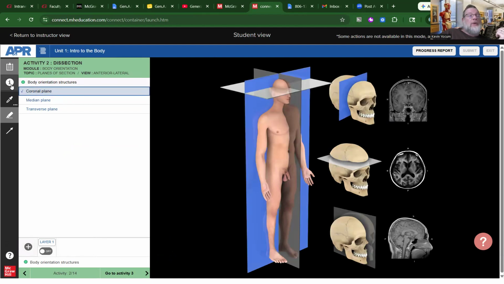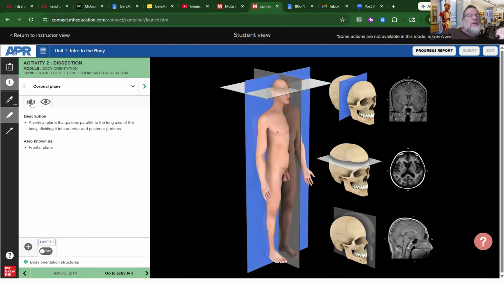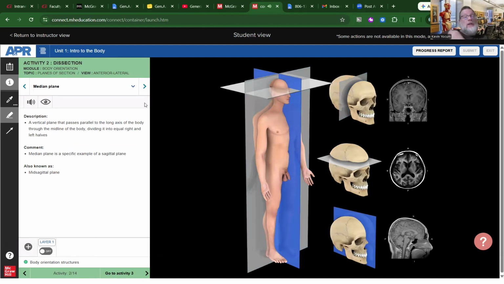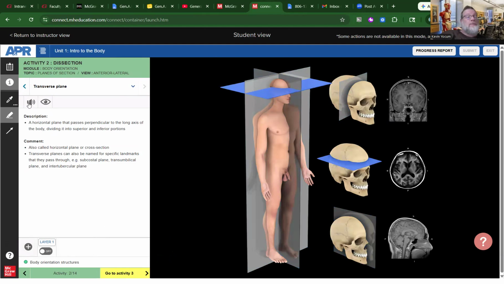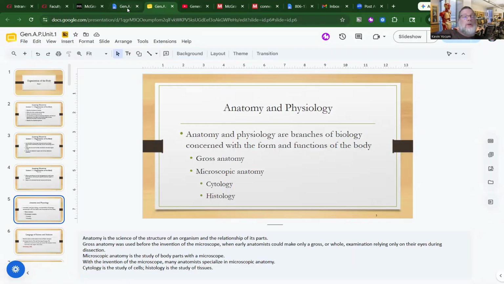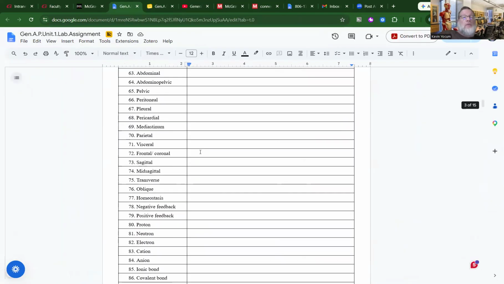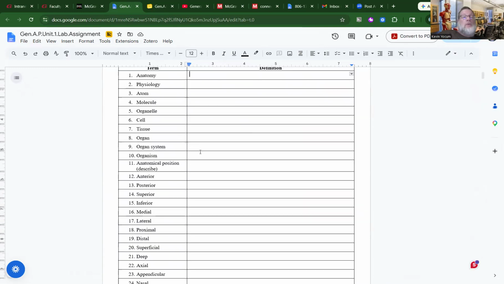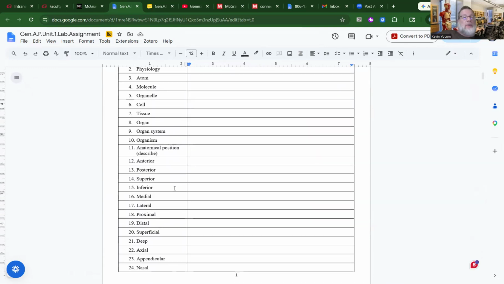Coronal plane, and again, you want to hit info. See what it is. Click the next one. Read a little bit about it. For the next one. And there you go. Now you can go to the next activity. You can take notes, you can do screenshots, you can do it however you want. But again, these go with my lecture videos. Also go with terminology for here that you need to be doing. So anatomy, physiology, I know we didn't have those, but here you go.